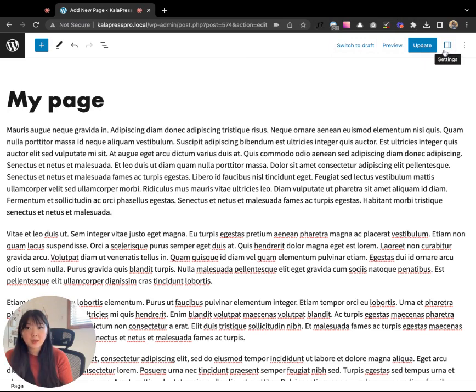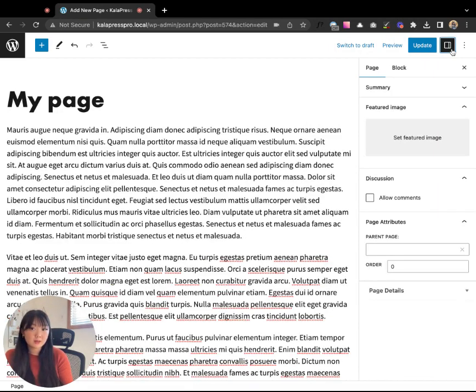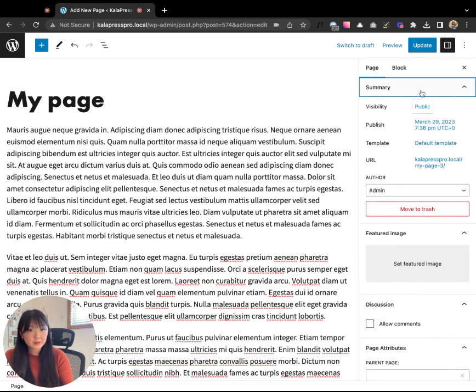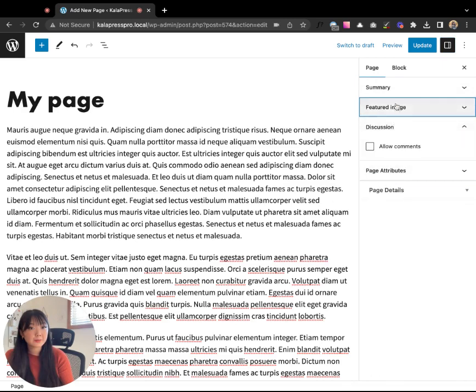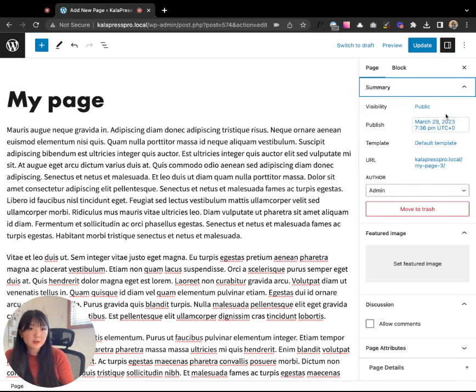Beside these links, we have our settings button. This toggles the sidebar on the right that contains your page and block settings. For this video, we're only going to go over the page settings. Each section within the sidebar is called a panel, and you can toggle panels open and close by clicking this header, like so. In the summary panel, you can change things like the visibility of your page, change your publish date to a future date. You can change the URL, the author of your page, or you can move it to trash.